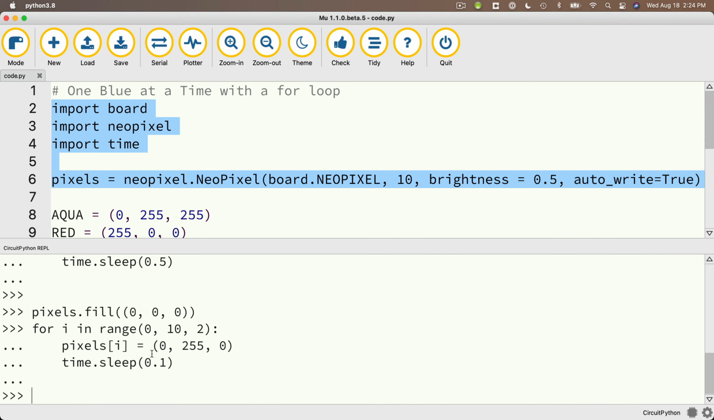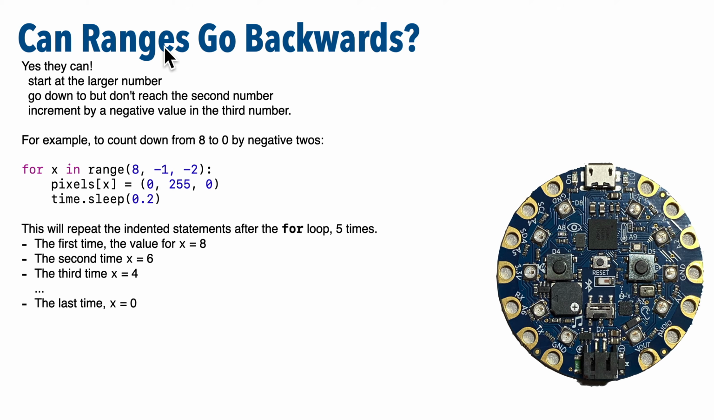Now if you can go forward by 2, I wonder if you can go backward by 2 or backward by 1. What do you think? Well, as they say in Espanol, si se puede, or yes we can. That's also a range with 3 numbers. All we need to do is start with a larger number, then we're going to go down to the smaller number. Remember, we go up to, but we never go past this number. And that third number is a negative value. That's our increment value. So if we try our example here, we're starting out at 8. We're going to go down 2, but we're never going to reach -1. That means our last value in the loop is going to be a 0. And our increment is going to be by -2. So we start at 8, 6, 4, 2, and 0.